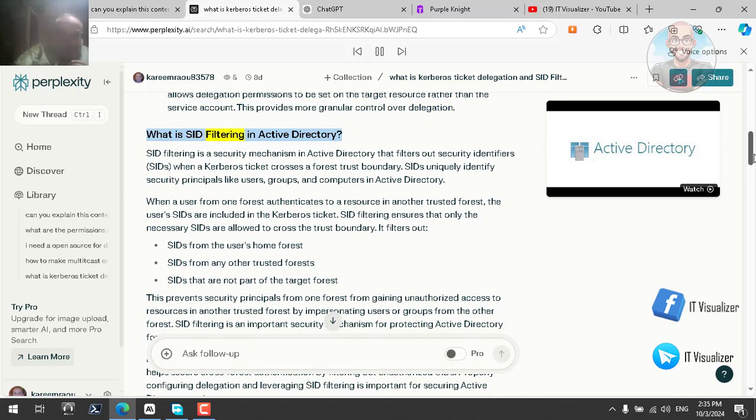What is SID filtering in Active Directory? SID filtering is a security mechanism in Active Directory that filters out security identifiers, SIDs, when a Kerberos ticket crosses a forest trust boundary. SIDs uniquely identify security principals like users, groups, and computers in Active Directory. When a user from one forest authenticates to a resource in another trusted forest, the user SIDs are included in the Kerberos ticket. SID filtering ensures that only the necessary SIDs are allowed to cross the trust boundary.